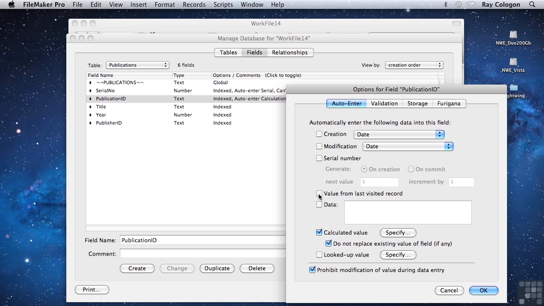The fifth option here, data, is the option you would use to set a default value for a field. So when you select that option, into the adjacent text box, you get to enter the specific piece of information that will be the default value for the field. So in every new record, that particular value will be entered into the field automatically. Then we have calculated value, which is the system that I used to create the publication ID values.